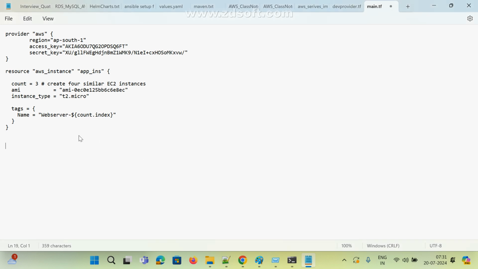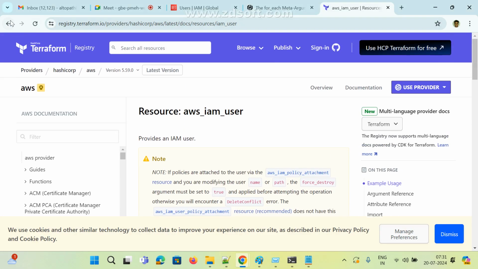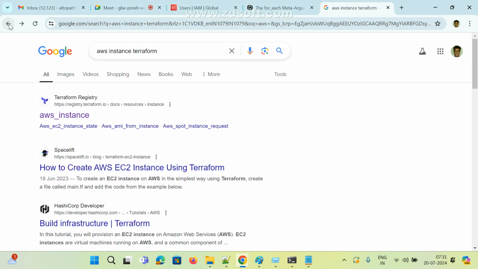I am going to create AWS, dev users. Dev underscore users. We can give any name. Here only we are going to change. There are multiple ways we can do it, right? So first, come to the for_each loop. What is this? We are going to for_each, right?